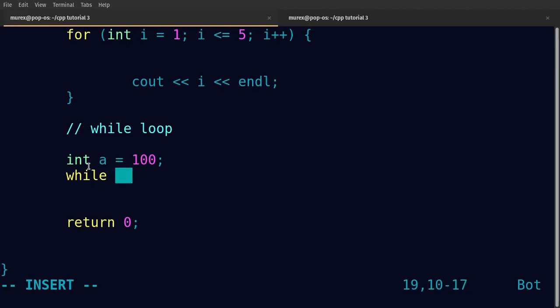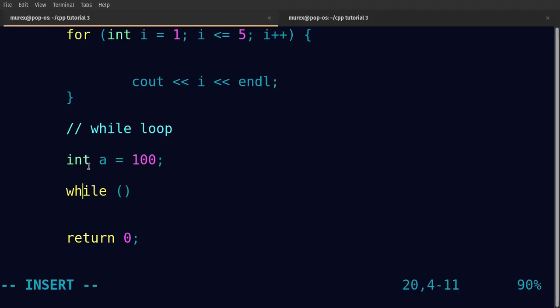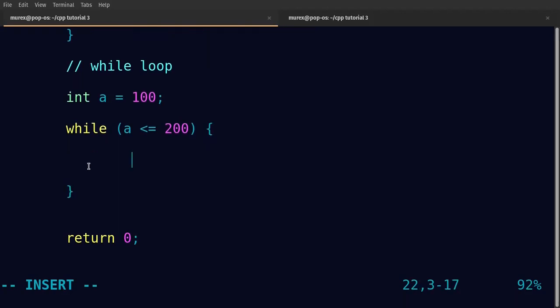Let's have a bit of a space there. So it's a less or equals to 200, right? So we wanted to count from 100 to 200, and then we open, and then there we go. We're just gonna display a, right, and line.